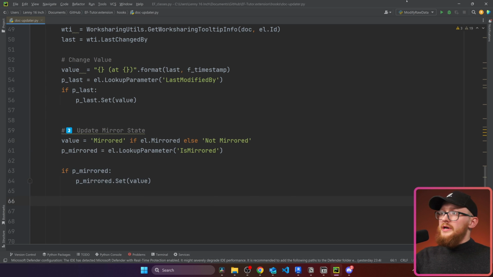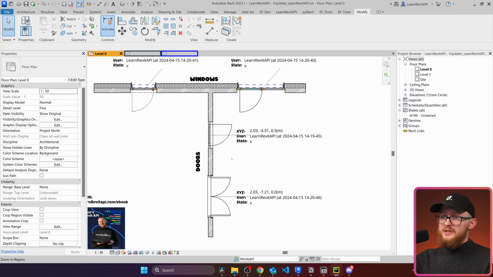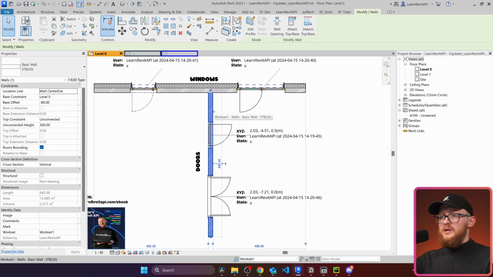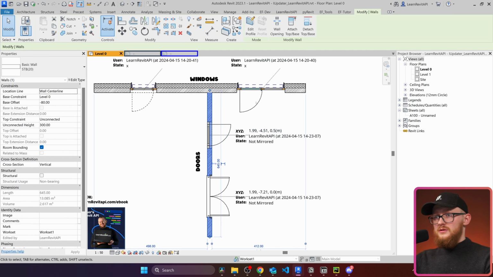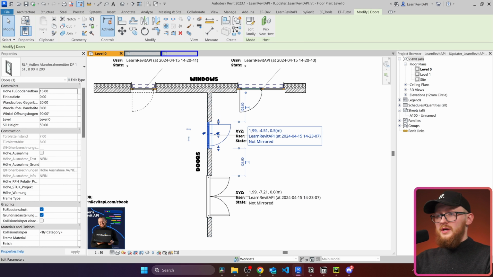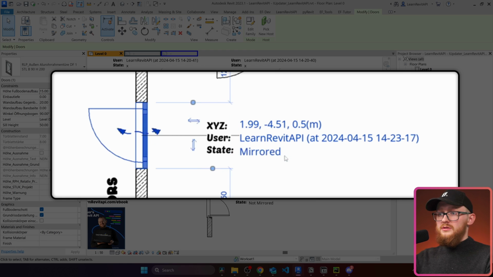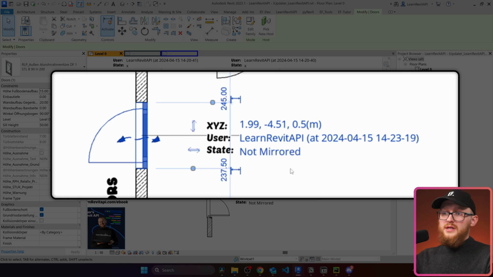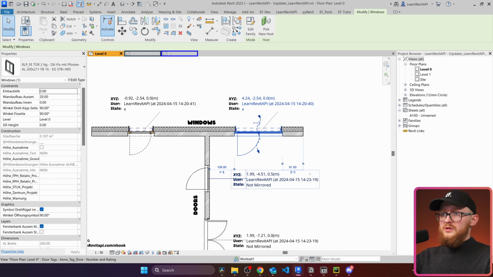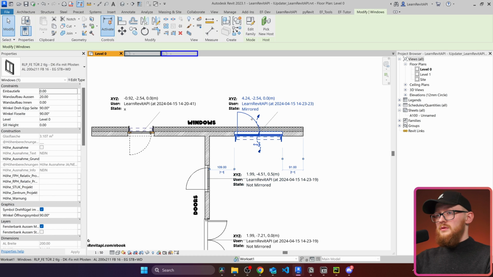Alright, let's go back to Revit and now we're gonna test it. I'm just gonna grab this wall and move it to the left. You can see these doors are not mirrored. I'm gonna start clicking on the space and we will start flipping it to all states. You can see mirrored, not mirrored, mirrored, not mirrored, mirrored, not mirrored, and so on. We can do the same here. This one now, mirrored, not mirrored. And now you can use this parameter to actually schedule your doors and windows correctly.